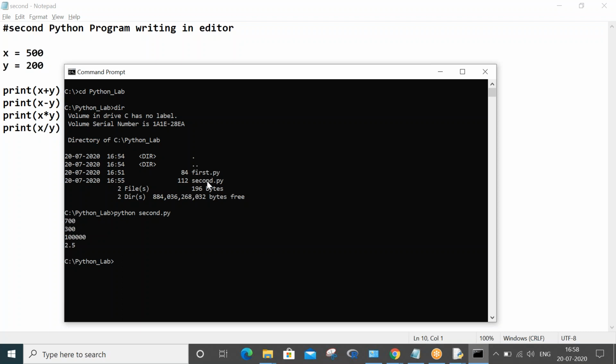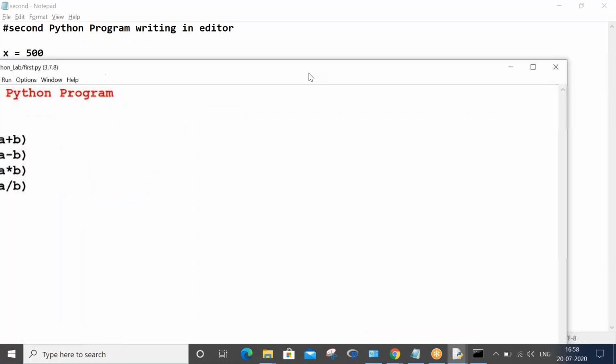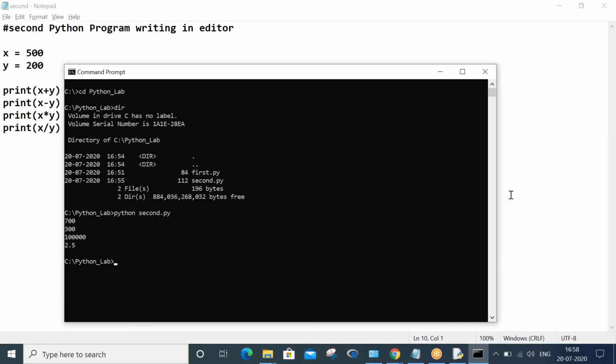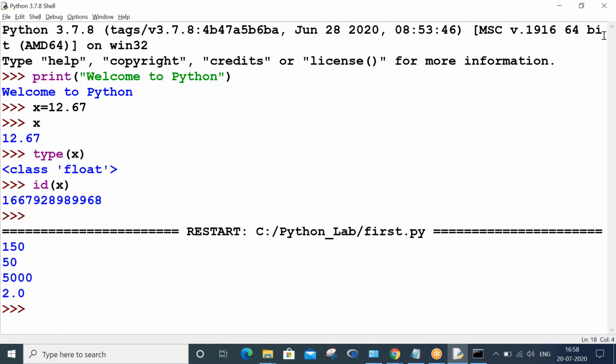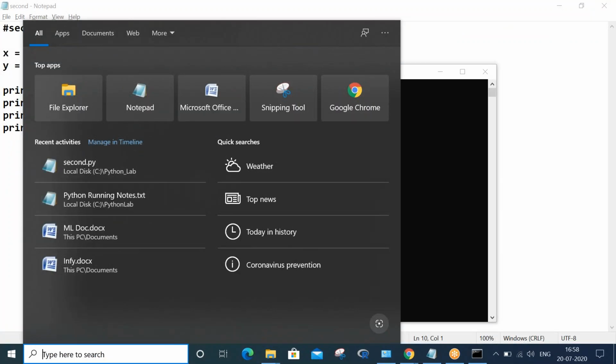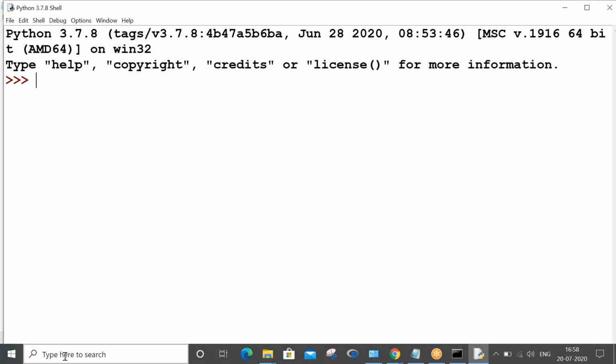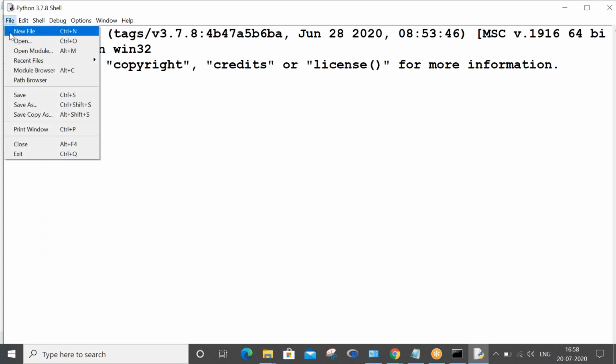Can't I execute second.py in IDLE is the question. Yes, we can also do that, but how? What you have to do is open your IDLE, right? So let me close the existing IDLE windows. Let me close the Python shell and all. Now let me type idle in the search and click enter. The moment you open IDLE, you will land in the Python shell.